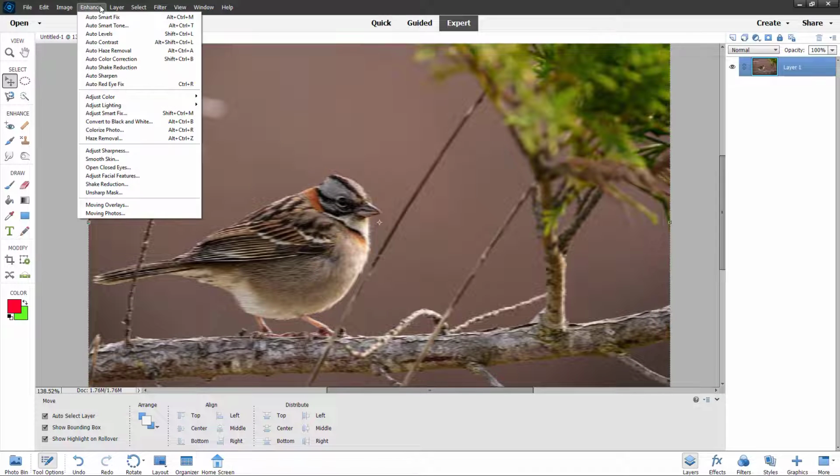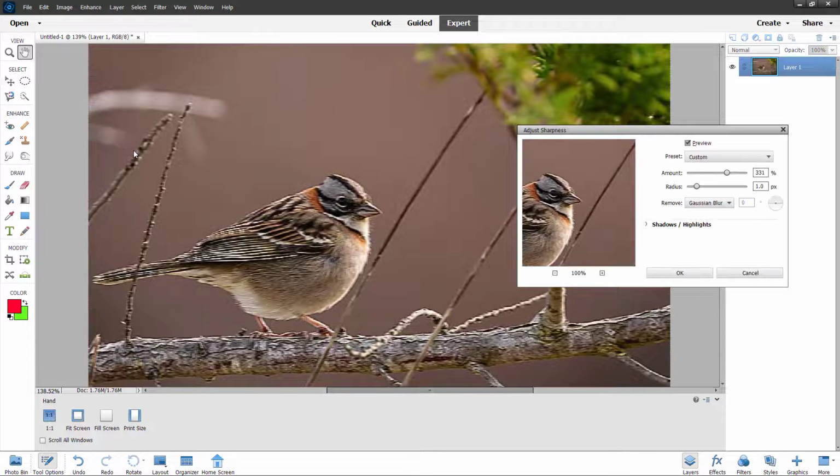When the picture is selected, you can go to Enhance right here and then go onto Adjust Sharpness. Once you do that, over here you can see that the Gaussian blur is being removed right now. But what I want to do is remove the motion blur specifically. So I'm going to go to Remove and select Motion Blur right here.